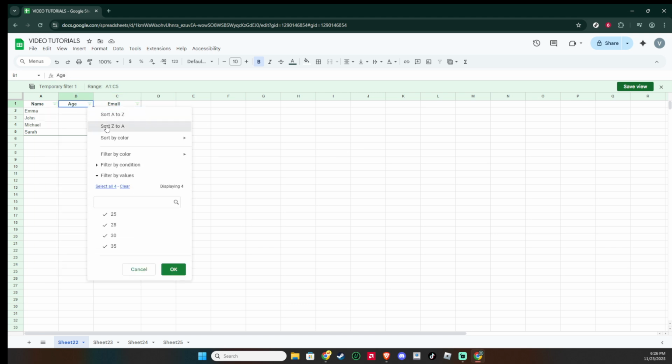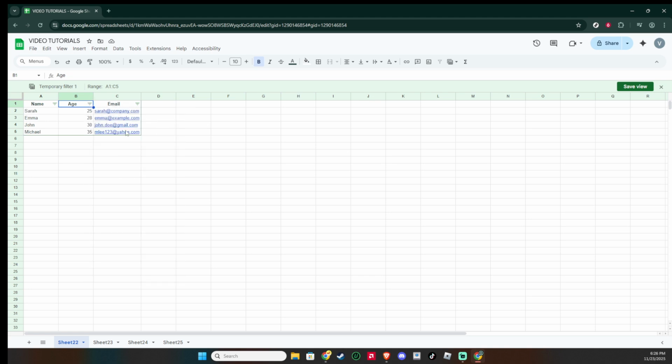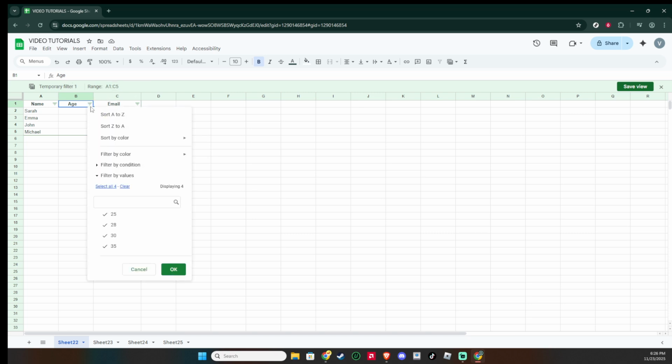Apply filters across as many columns as you need to narrow down the information to exactly what's useful. Take a moment to scan the results to ensure the filtered view reflects your intended criteria.